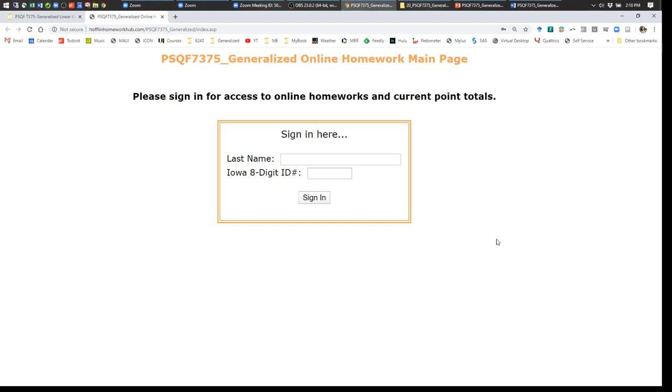If you can't get in, it's probably some difference in how you think your name is versus how Maui thinks your name is. If so, please email me and tell me what you think your name is, and I will correct it in my records. But the 8-digit ID is just your ID number from the University of Iowa. I don't have mine memorized, but it should be on your ID card or available to you otherwise. I'm actually going to sign in with one of my dummy logins that hasn't been used yet.